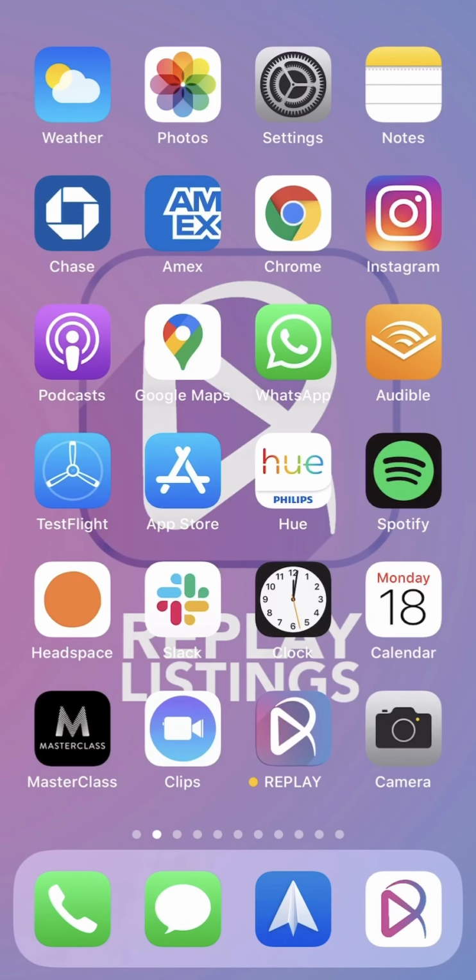This is a quick tutorial as to how to use the app Clips by Apple to be able to quickly make a video out of images and be able to advertise it on the Replay Listings mobile app. So without further ado, let's get right to it.